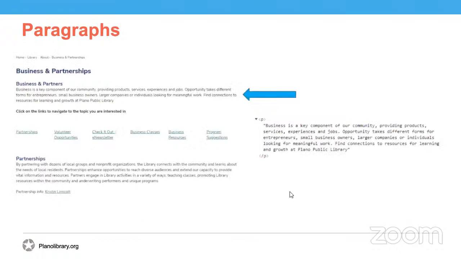Here is an example of the paragraph element in use. This is another snapshot taken from the Plano Public Library's Business and Partnerships page. This is the code written to display this paragraph. I'd like to draw your attention to the opening tag, the content, which is that large paragraph in the middle, and then that closing tag at the very end.